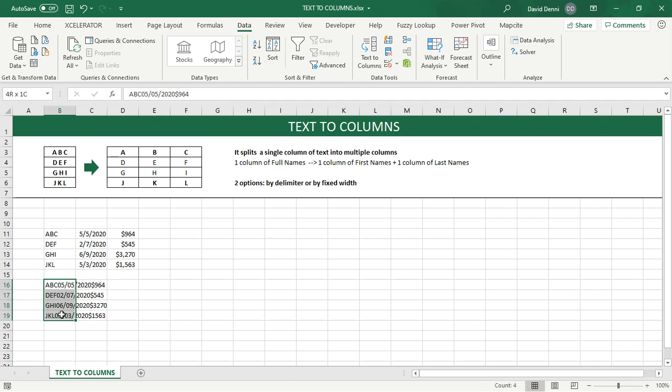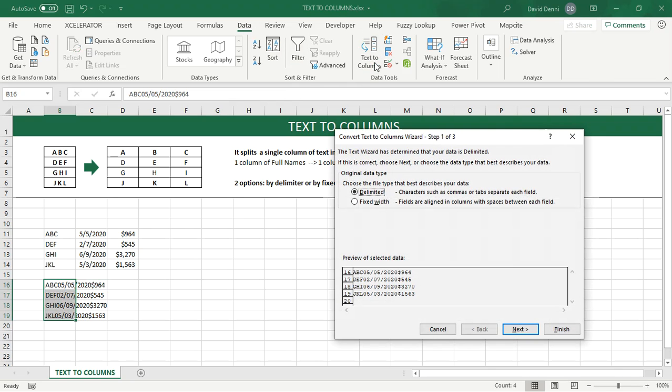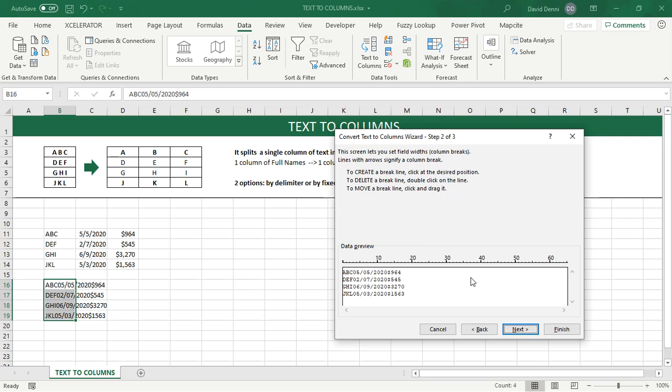Let's work on the second data set using the second option, the fixed width. Again, Data, Text to Columns, and this time we're going to select the second option, fixed width. Clicking on Next. And now we're going to manually insert breaks. So if I click on the data, right after the letter C and before the date, it's going to insert a break.